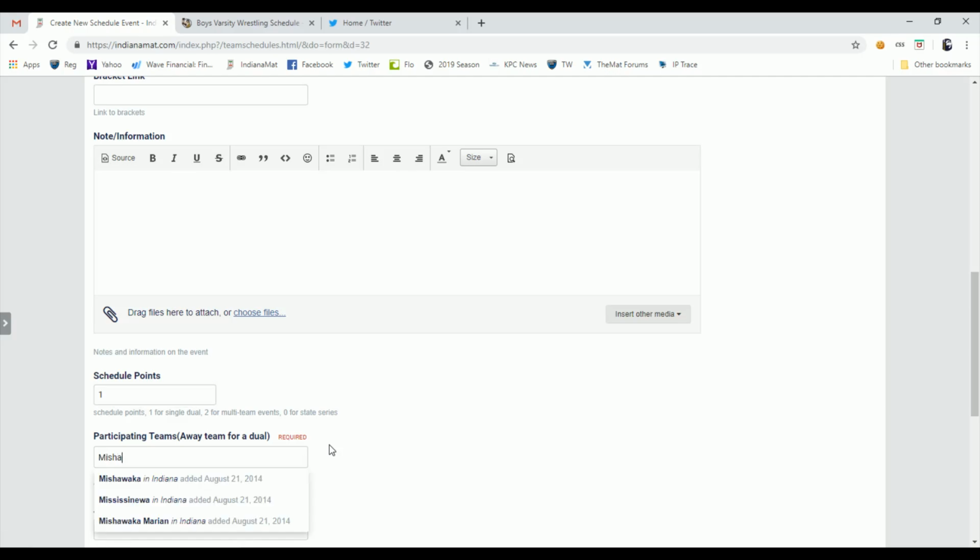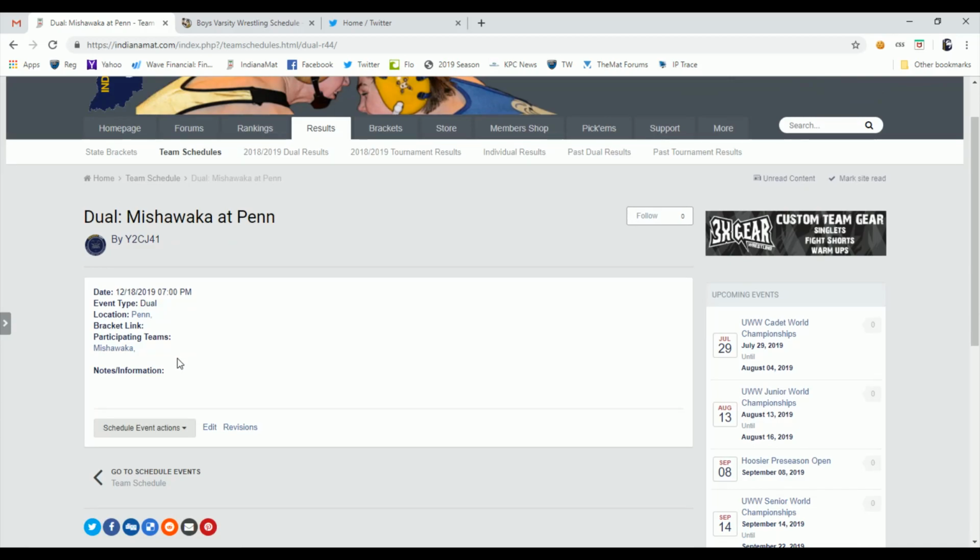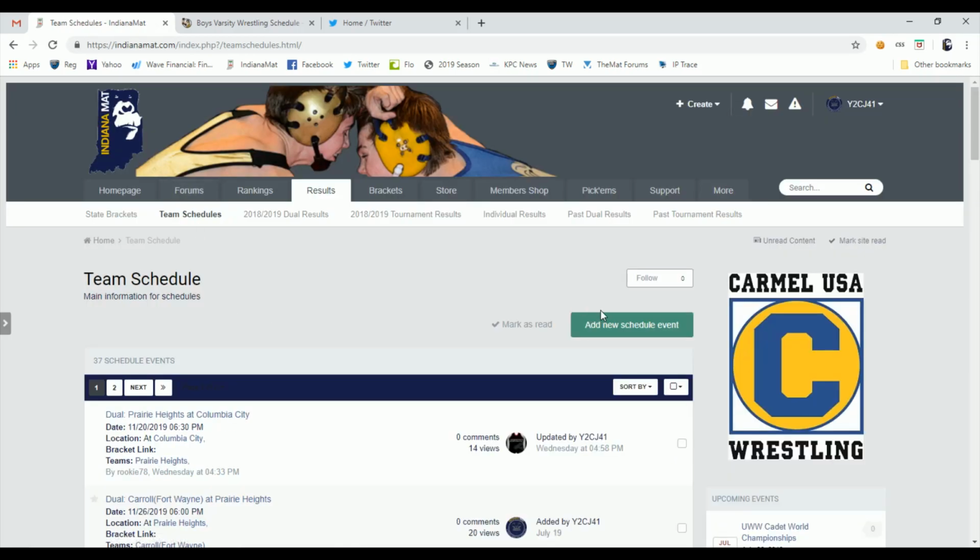And then Mishawaka. So now we have this on our calendar, so every week we can look and see, oh man, that's the Penn Mishawaka duel. If you want to go watch a good match, you can go check out a schedule, look at the top teams and see when Cathedral's wrestling Perry Meridian, or all those good matches. Pretty cool feature. Start adding your team schedule.